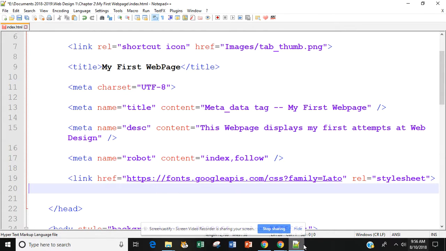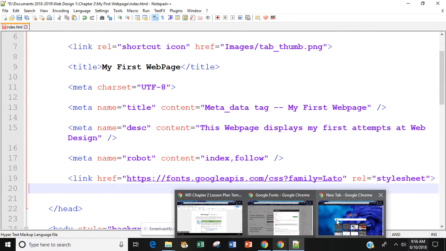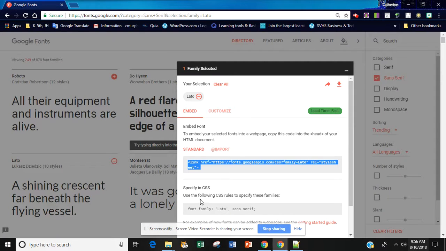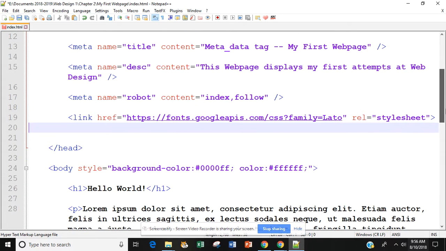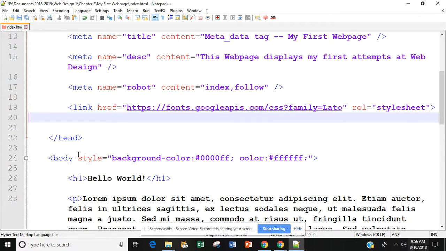All right, then we have to go back to Google Sites because we also need the link for our CSS. So we're going to triple click on the font family underneath specify in CSS. We're going to copy that. We're going to go back to Notepad++. We're going to go down to our body tag on line 24. I'm going to put my cursor after the semicolon.